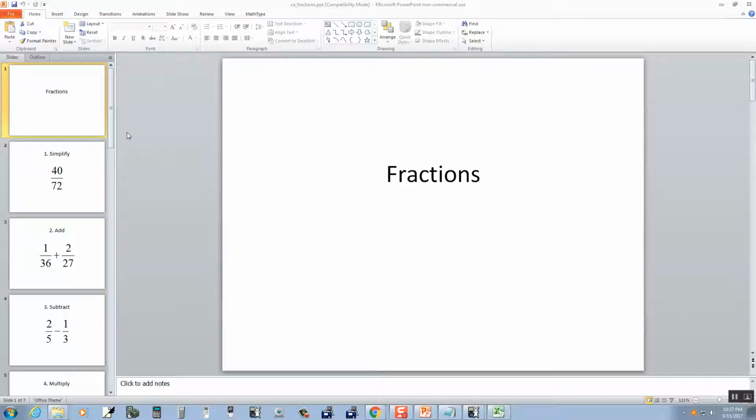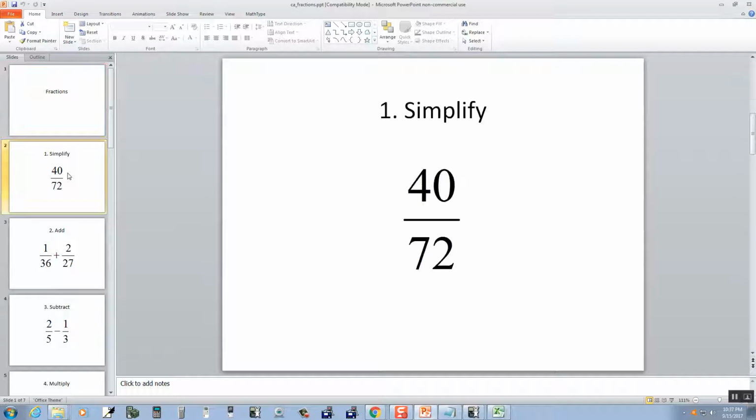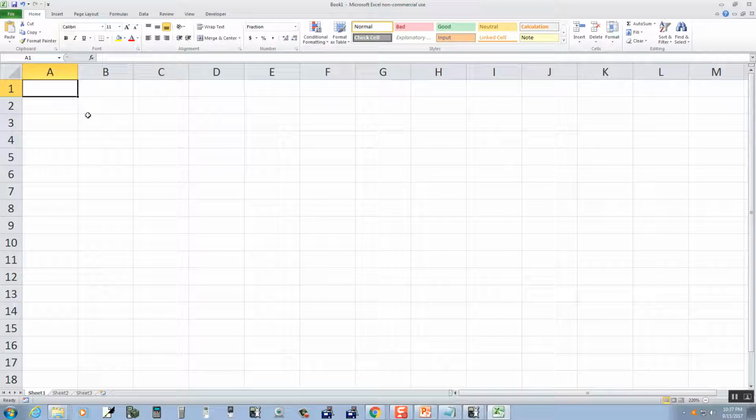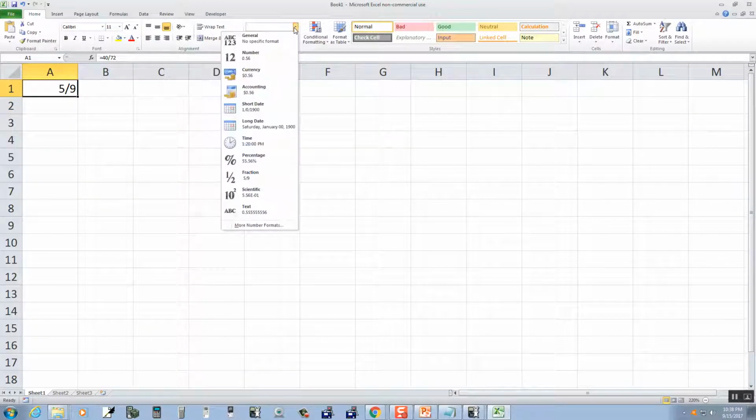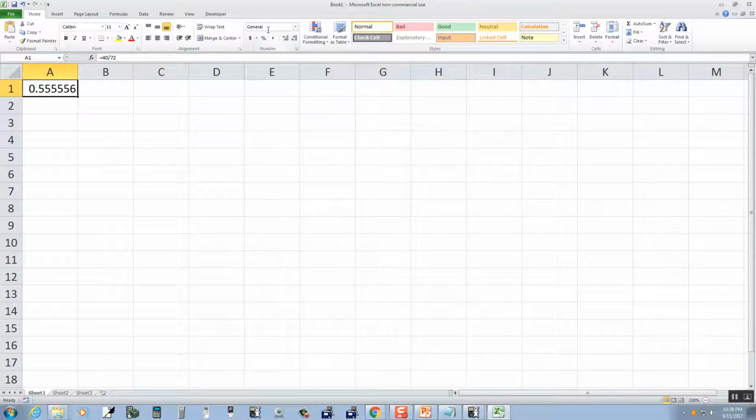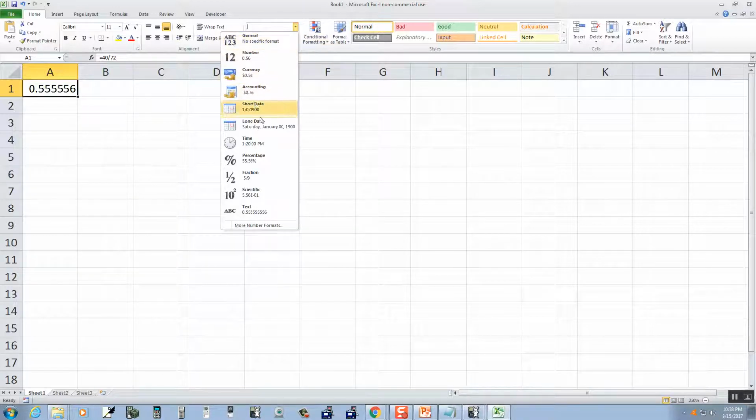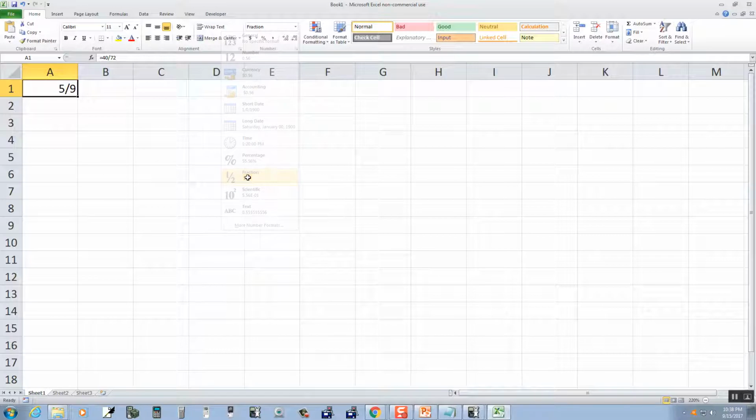Let's take a look at fractions in Excel 2010. First thing I want to do is simplify 40 over 72. When I come in here, I'll do an equals 40 divided by 72. And I had my number format set as a fraction, but more than likely yours will be set to general. So when you do 40 over 72, you'll get a decimal. To change it to fraction form, you do the drop down and you choose the one that says fraction. And it gives us 5/9.